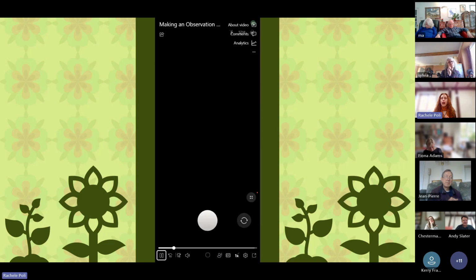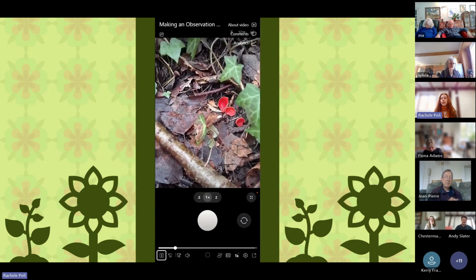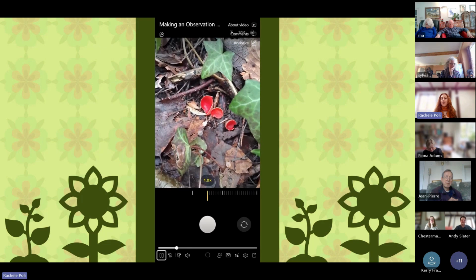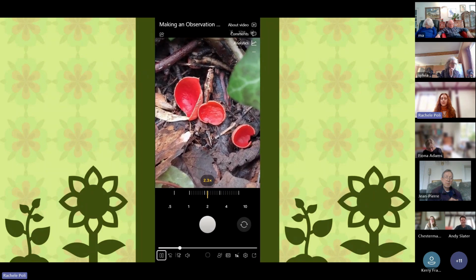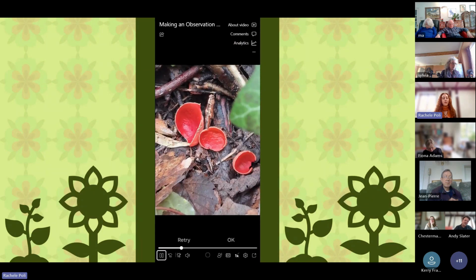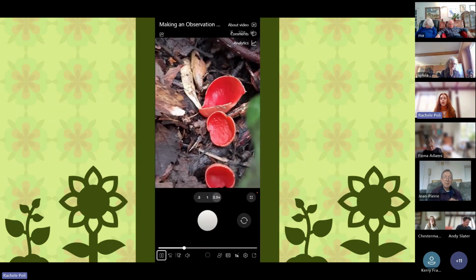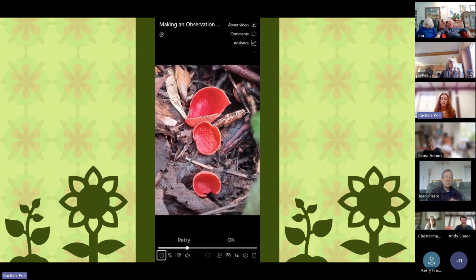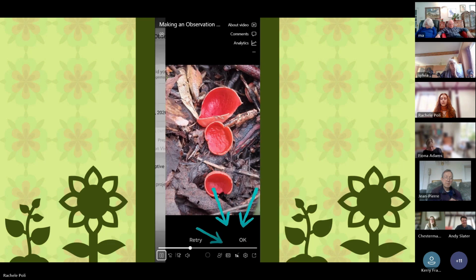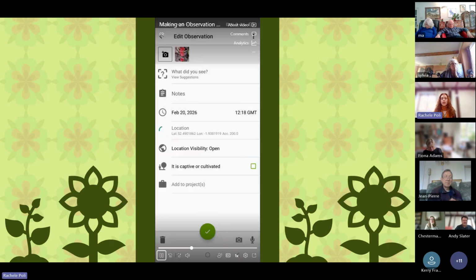So now this is me. I've spotted a nice looking fungus. And as you can see, I'm zooming in to make sure it captures the whole screen. But I'm not happy with my photo, so I'm going to click retry and take it again. And there we are, I'm taking my photo. And now I'm happy, so I'm going to click OK. As you can see, it's filling out the location and it's filled out the time information automatically.